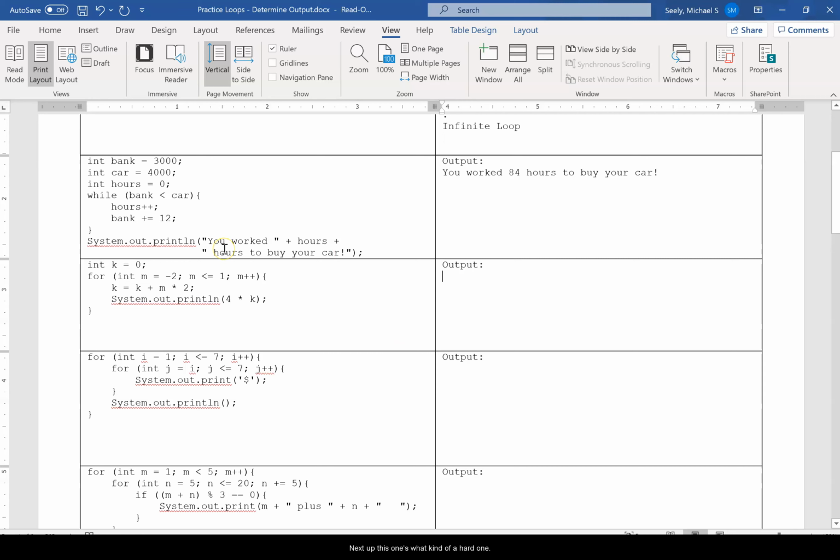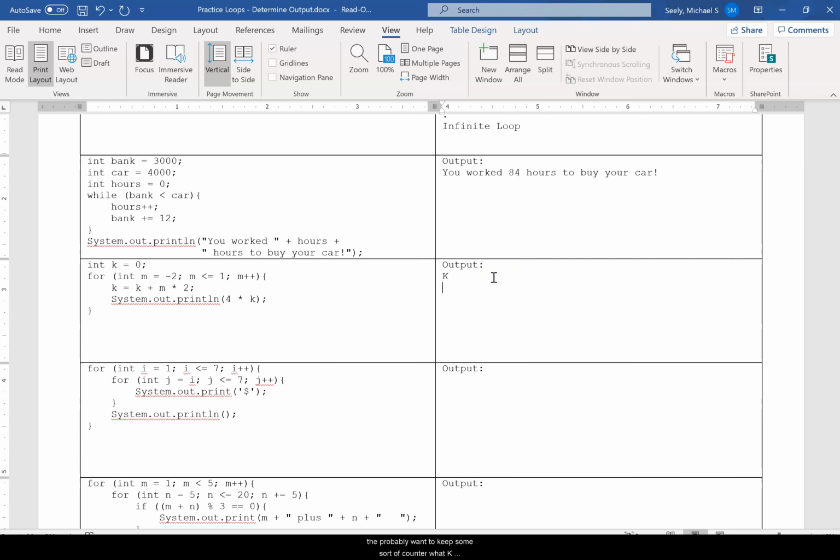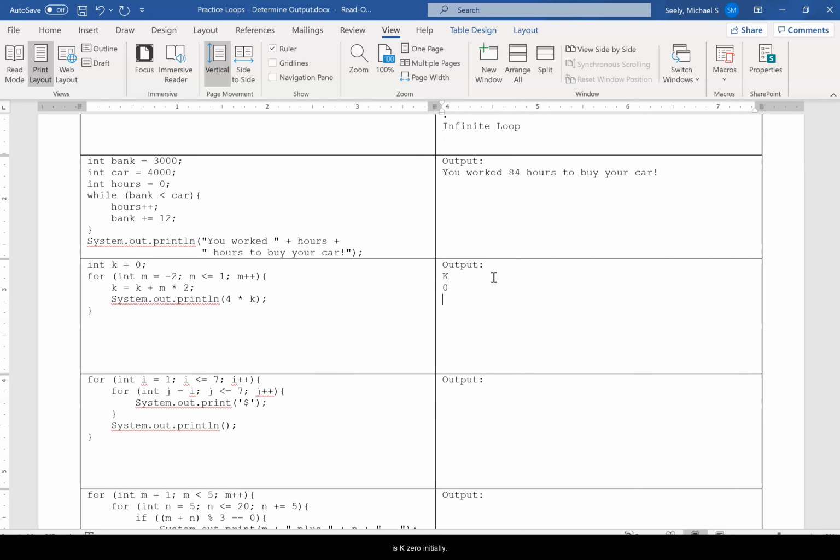Next up, ooh, this one's kind of a hard one. So I would look at, what's the best way to do this? The output is just going to be what this prints. So you're taking whatever value k is, but you probably want to keep some sort of counter of what k is. K is 0 initially. And you probably want to keep a counter of m. And m is -2.